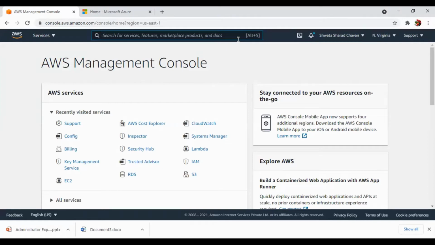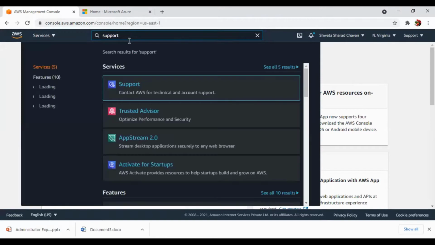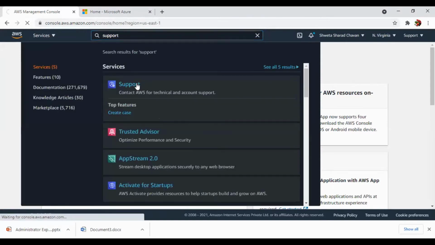Welcome back. We'll see a short demo on launching a service ticket. So, as you can see, this is the AWS Management Console and Microsoft Azure. Both the platforms are open, and we are going to look for support in both platforms. On the Management Console, we'll type "support" over here, and then we'll create our case.